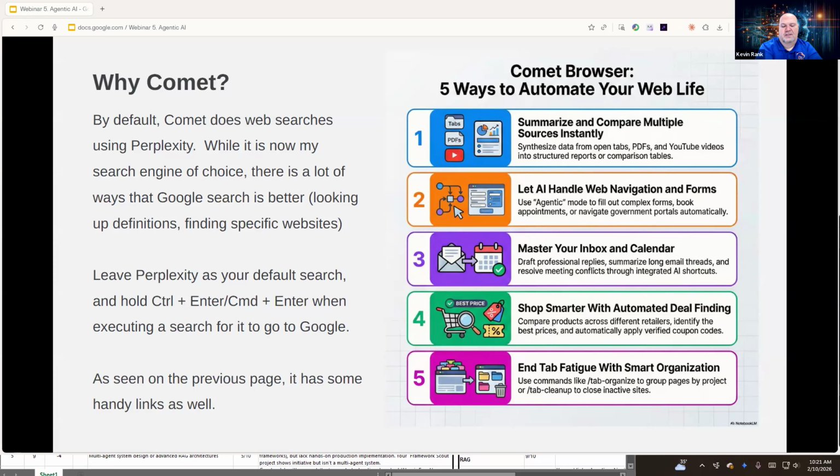With Comet, in doing some research, these were the things that came up the most. A lot of people would use it to summarize and compare multiple sources instantly. The ability to bring in multiple tabs at once is one of the superpowers of these agentic browsers. That way, you've got a lot more context to work with than just what is right there.